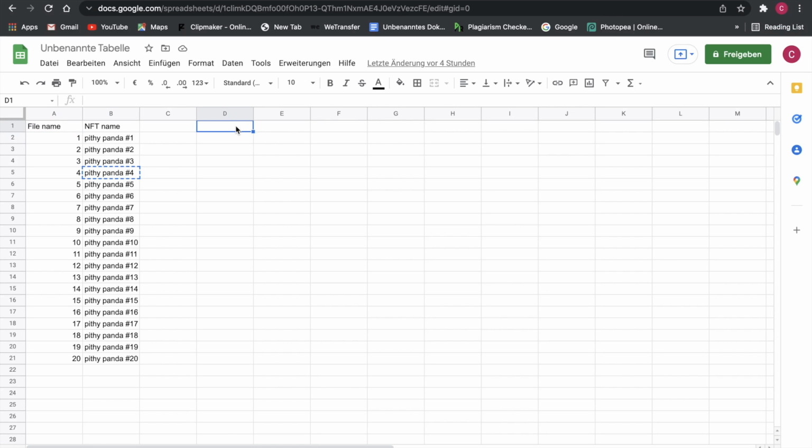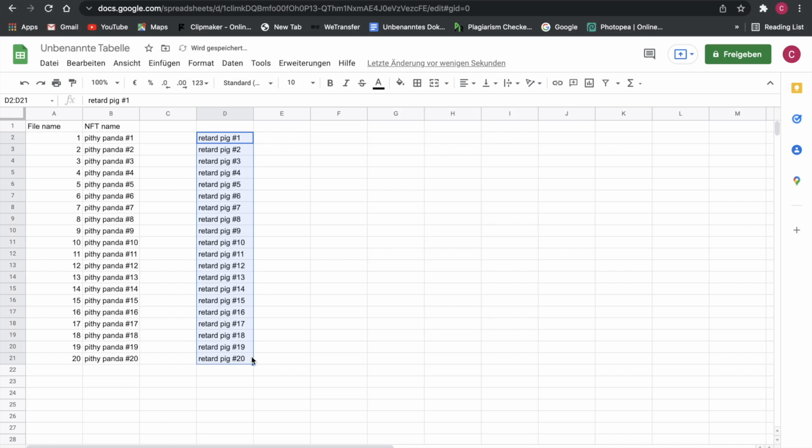So for this, I'm just going to call it pig pic 1, something like that, number 1, then pig pic number 2, and then we can just click shift, drag here, drag it down, and just drag it down. And if we want to create 20, we just drag it down to row 20 or 21, wherever you started, so that you have 20 different names.